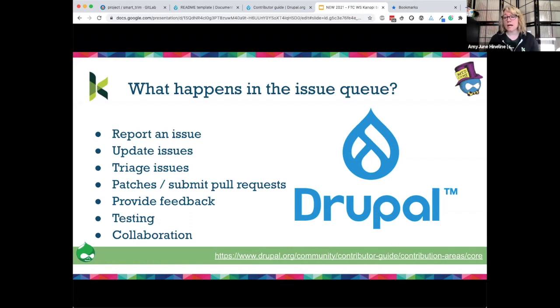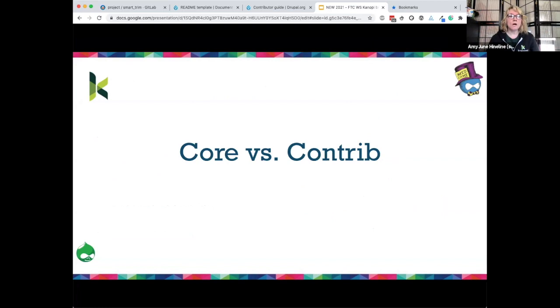And then general collaboration, because some issues are ideas and they want people's input on what to give back. So you can see there's not just creating a patch and doing a merge request. There's all different kinds of things that happen in the issue queue. Now I do a disservice if I didn't talk about, they're not two different issue queues, but they are in a way. There's core, and then there's contributed modules and themes.